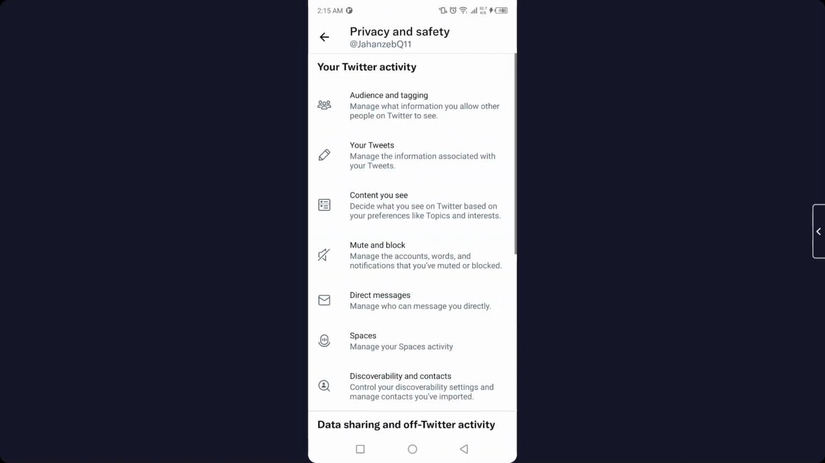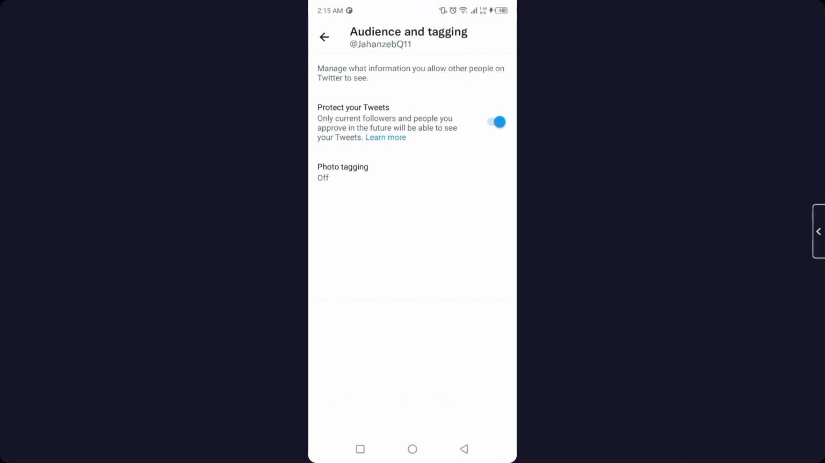safety, and then you need to click on audience and tagging, and here you can see the option of protect your tweets. Only current followers and people you approve in the future will be able to see your tweets, so you simply need to turn that off. Once you turn that off, the whole public is able to see your tweets, and now your Twitter account is public.